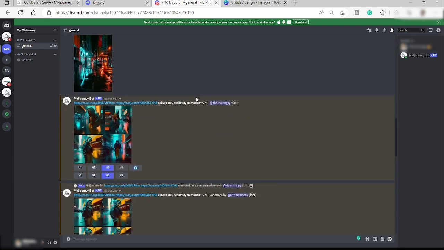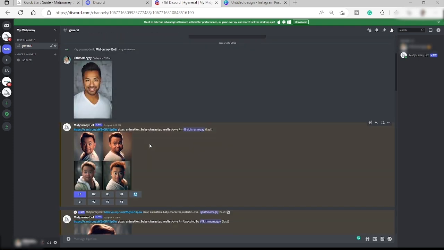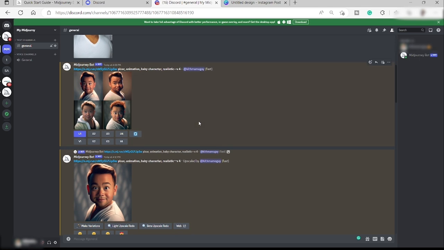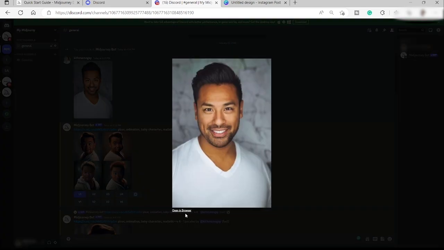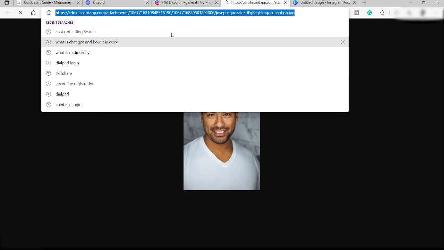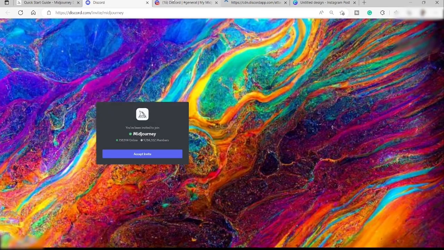So here are some of the works that I did. There are different ways that you can create your own artwork here. If you want to create an artwork using your own photo, then you can make use of your photo as your source for the artwork. Over here, for example, I have this image, and I use this image to create this kind of artwork. You just need to click it, and then click Open Browser, and then copy the link of this image and go back to your Discord.